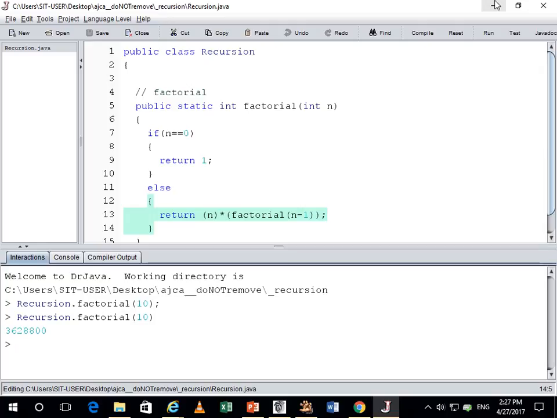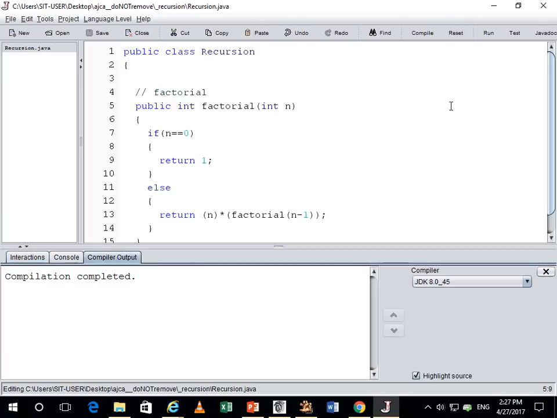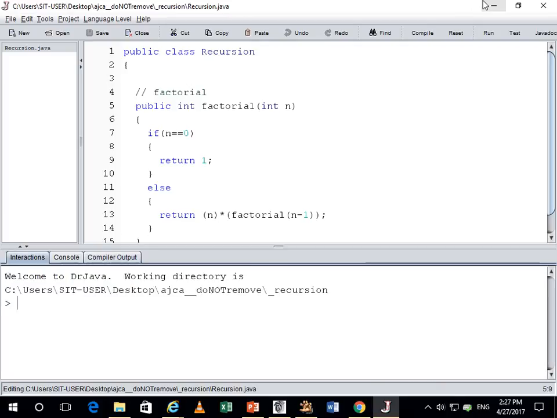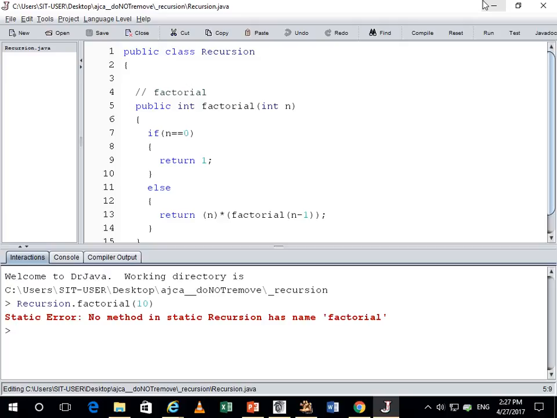Now, same thing here. If I remove static from here, I compile, it will compile. Okay? But now when you try to do the same thing, recursion dot factorial, and then you say 10, right? It will not work anymore because it's no longer a static method. So in this case, how will you test? What you're going to need to do? Just factorial? And no, it doesn't work.